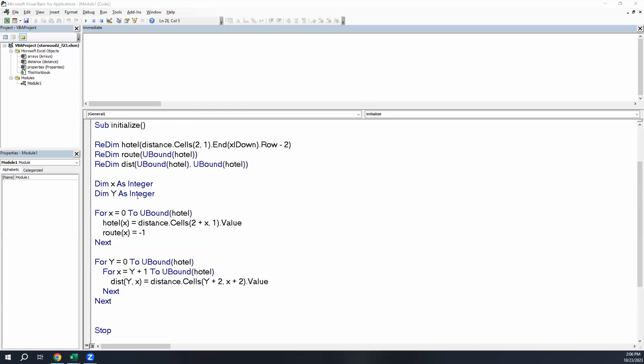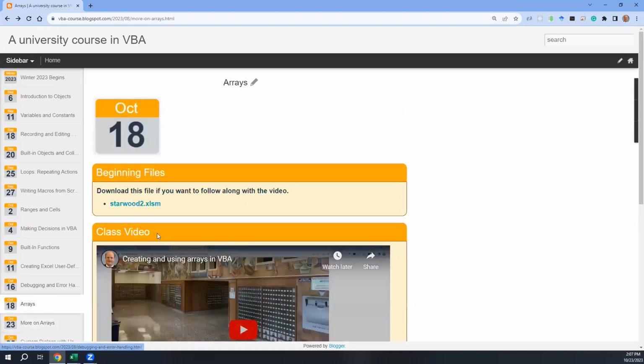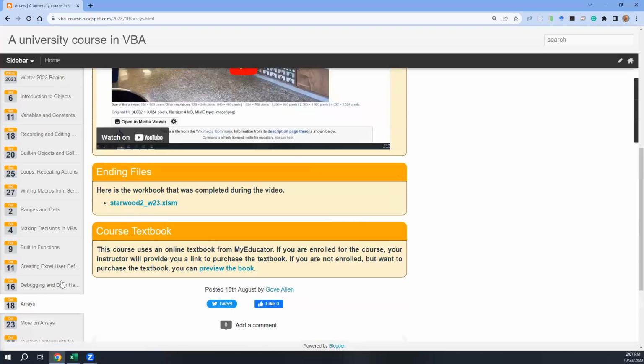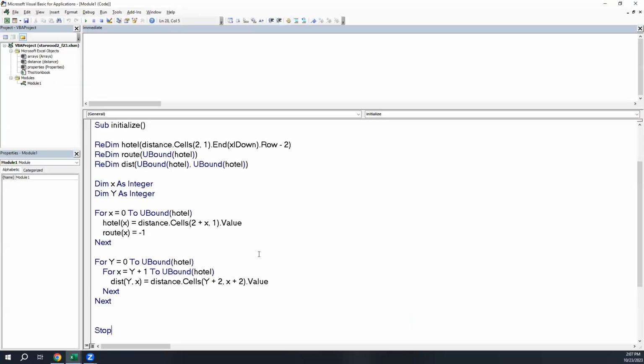Oh, by the way, we're picking up where we left off. If you didn't follow along all the way, or you want to pick up exactly where I am, go to today's post on the blog. Is today the 23rd? Yeah. And then just download Starwood Fall 23. That's where we're starting. And that should be just like where we left off here. It's the same file that we left off with here. More arrays.